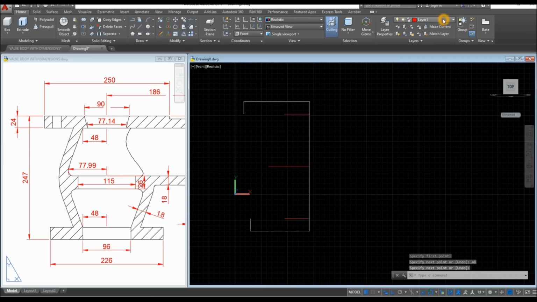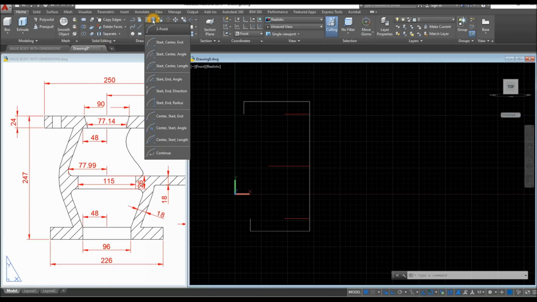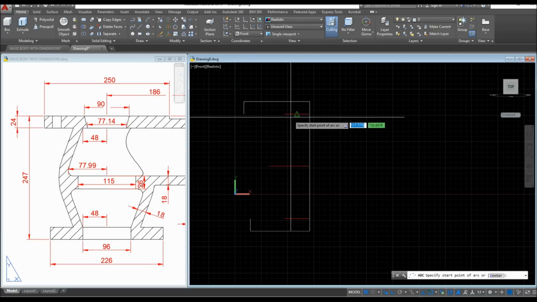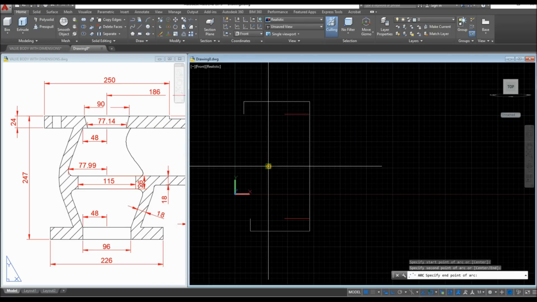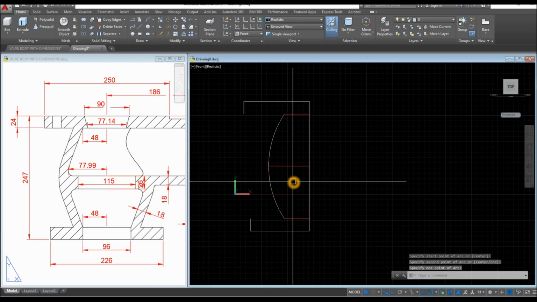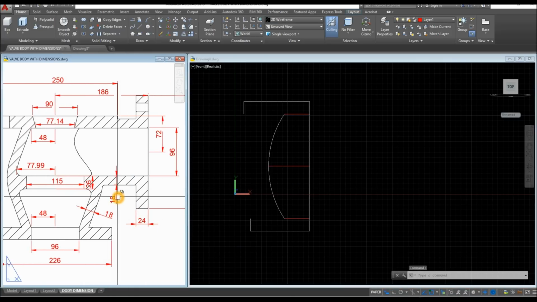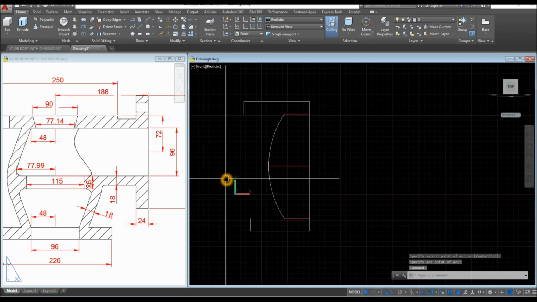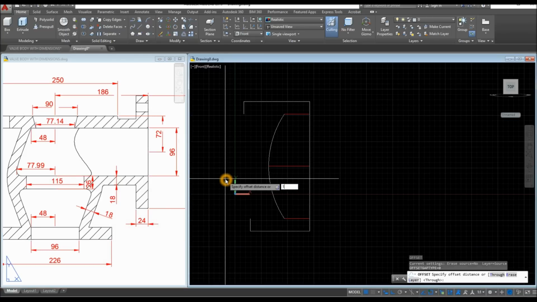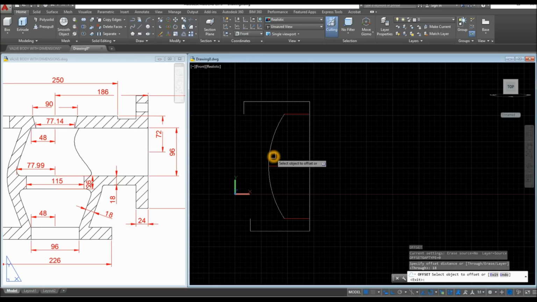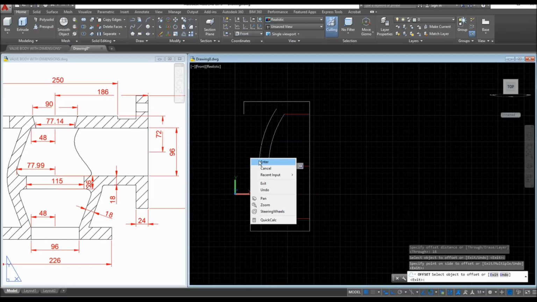Now I'm going to change my layer to layer 0 to create the arc. And inside the draw panel, click this drop down arrow and select 3-point arc. Click that endpoint, endpoint, and this endpoint. Now I'm going to offset that arc, and as you can see here, the thickness for this body is 18 units as shown here. So O for offset and enter 18. Click this arc and click here.